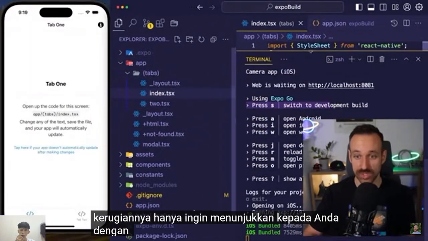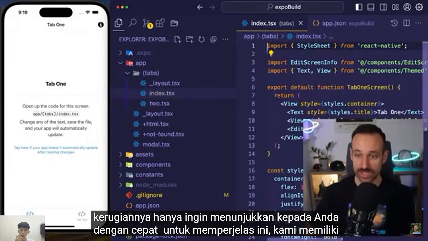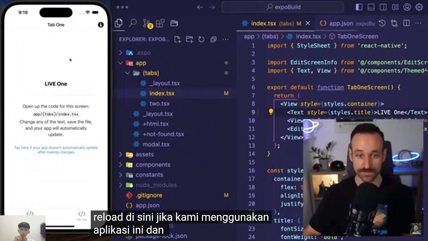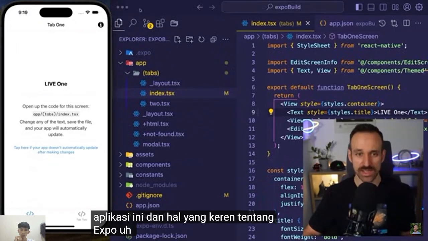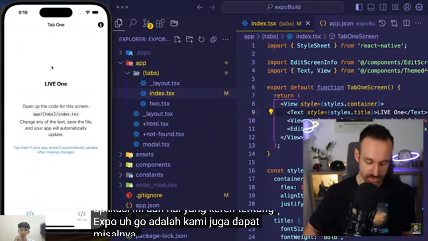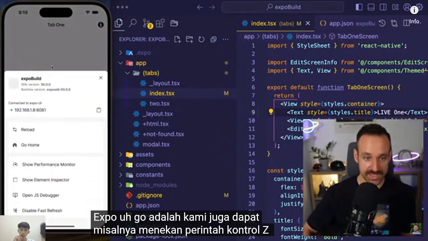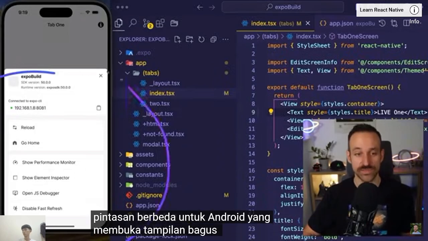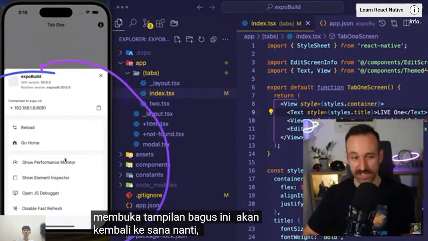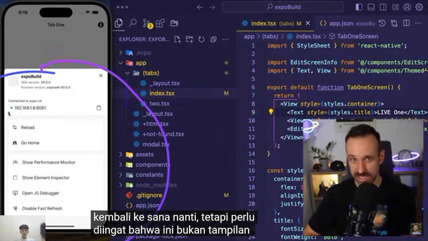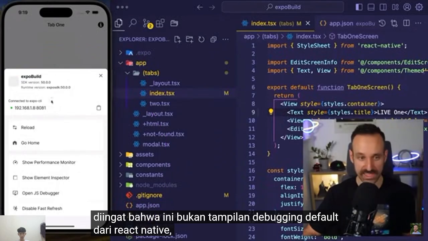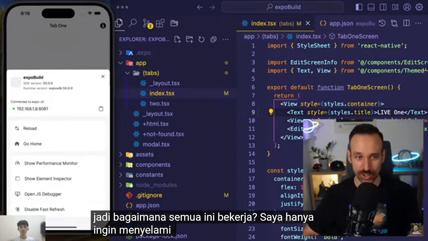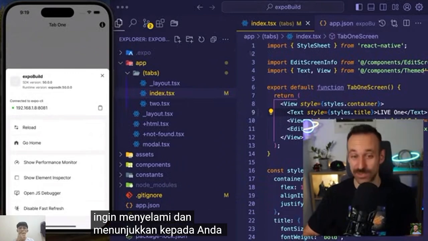Just want to show you quickly to clarify this. We do have live reload in here if we're using this application. And the cool thing about Expo Go is that we can now also, for example, press Control-Command-Z. There's a different shortcut for Android, which opens up this nice view. We're going to come back to that later, but just keep in mind, this is not the default debugging view of React Native. So, how does all of this work? I just wanted to really quickly dive into and show you how fast it works.